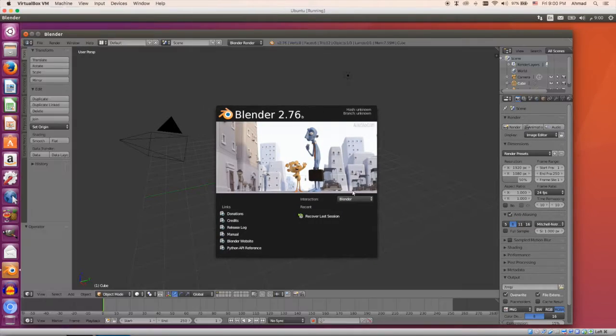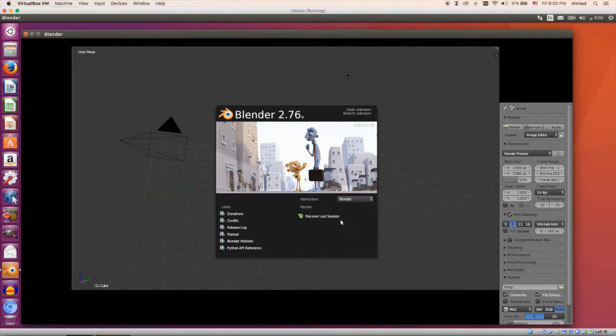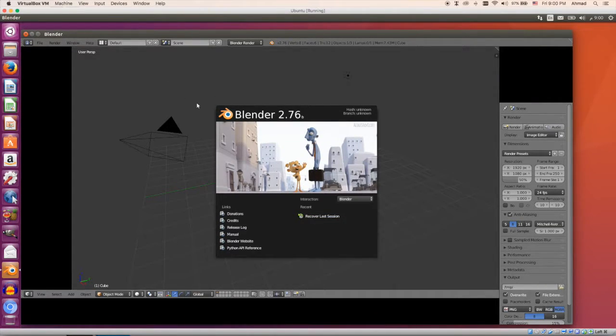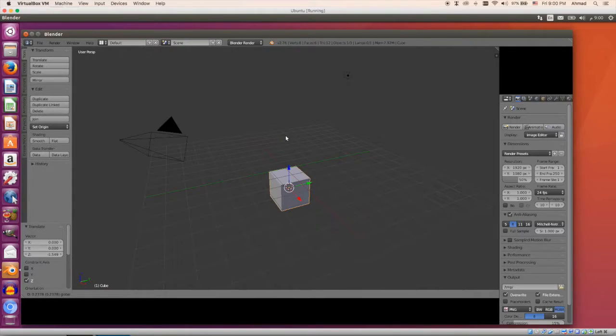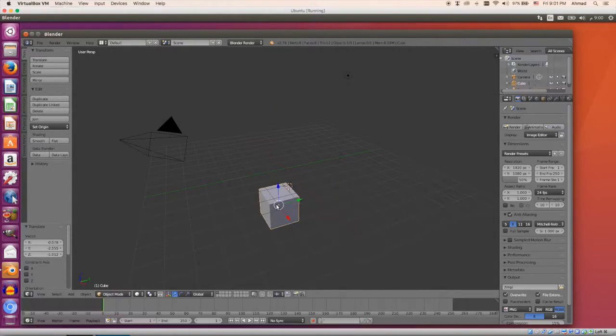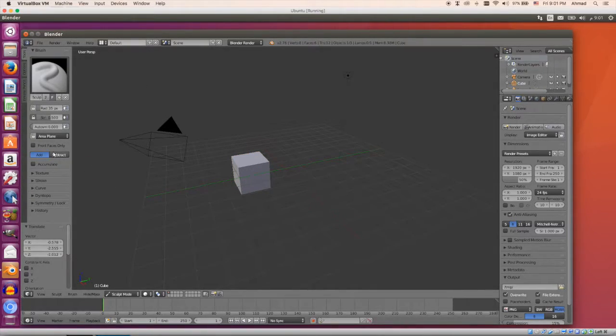So here, as you can see, this is pretty much the same as other commercial 3D packages. Okay, I've never worked with 3D before, but as you can see here, it has a lot of options that you can use. And it's completely free.